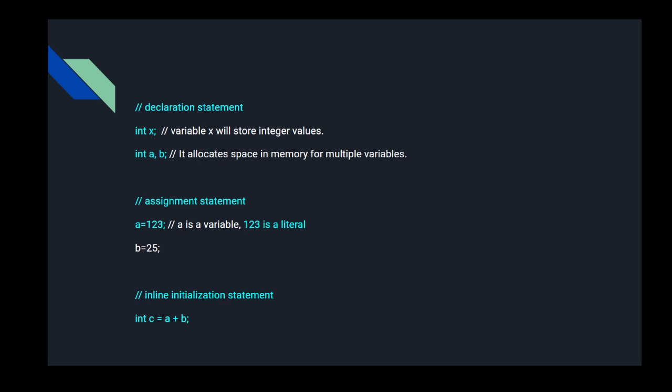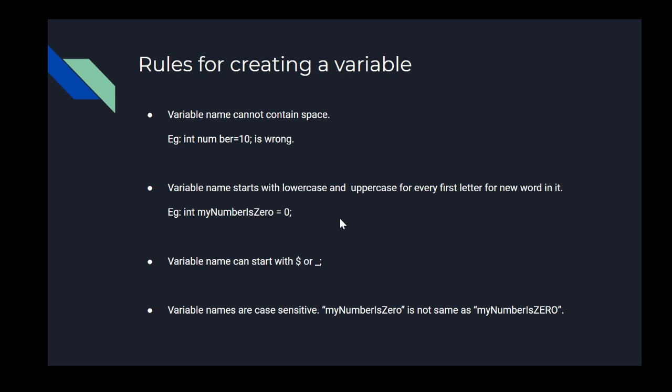So now we have the assignment statement. A equals 123. A is the variable, 123 is the literal. B is the variable in the next line, and 25 is the literal. So numbers are literals, and A and B and anything before the numbers are variables. And then we have an inline initialization statement: int c equals a plus b.